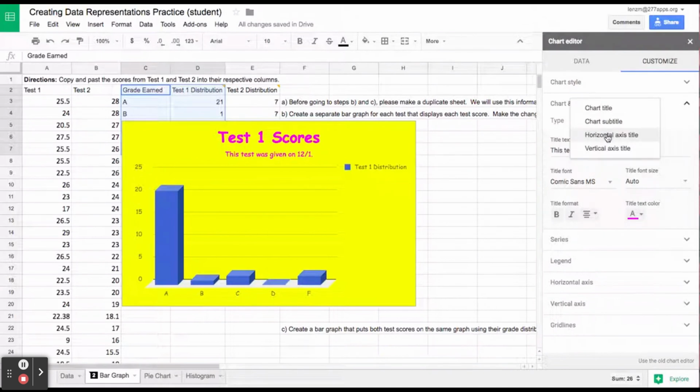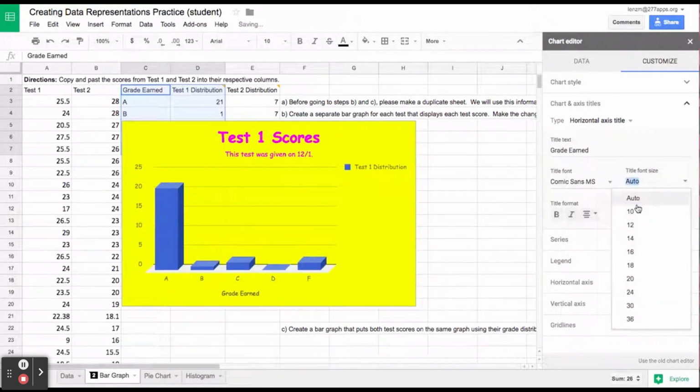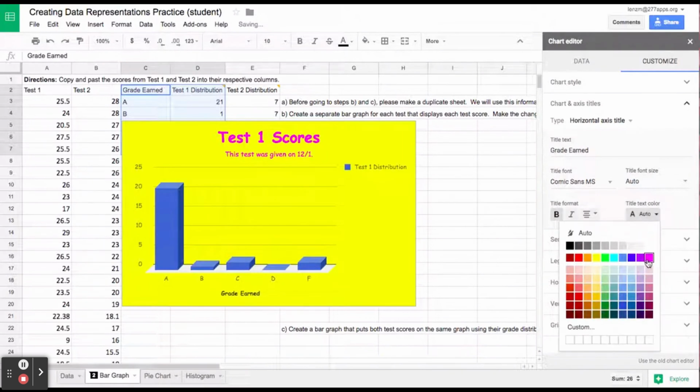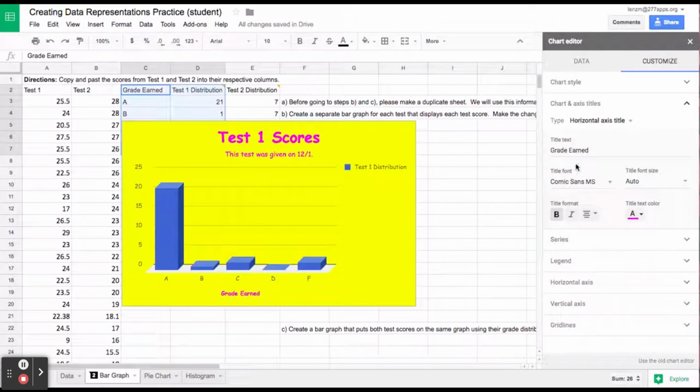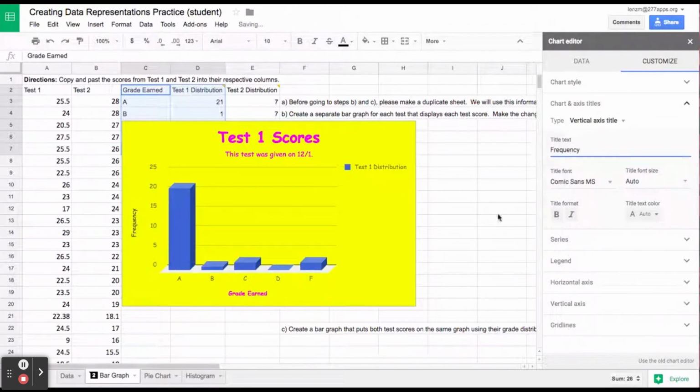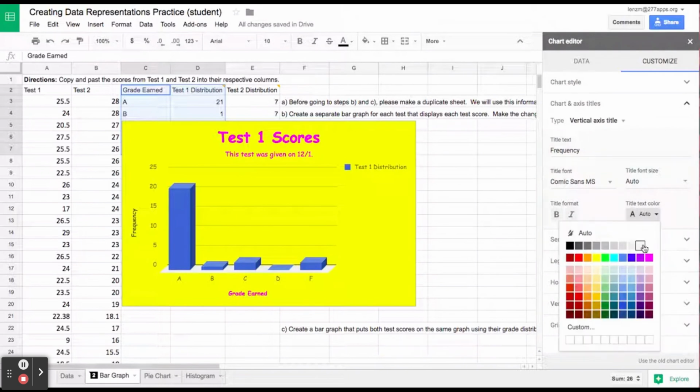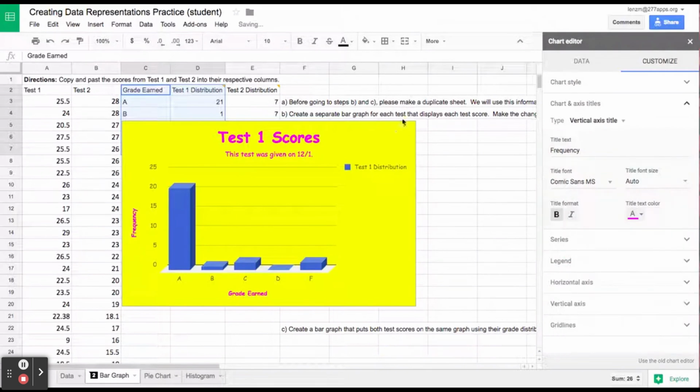And again, you should have this, the horizontal axis title. So we call it grade earned, just because that's what we used on the thing. Again, you could change the size, you could bold it, you could put it in the center, and let's stick with the pink theme. I like that. Then you have the vertical axis title. That is, in this case, we'll call that the frequency because that's the number of times that that particular grade was earned. And let's stick with the theme that we have going here. So we will do that.